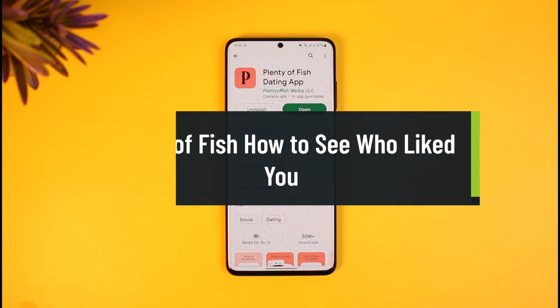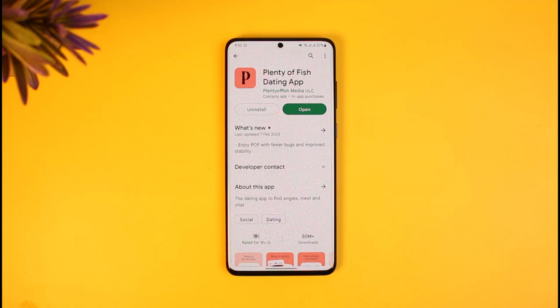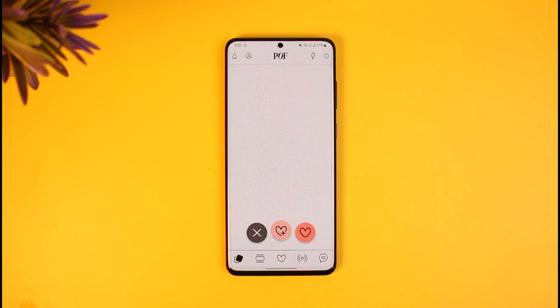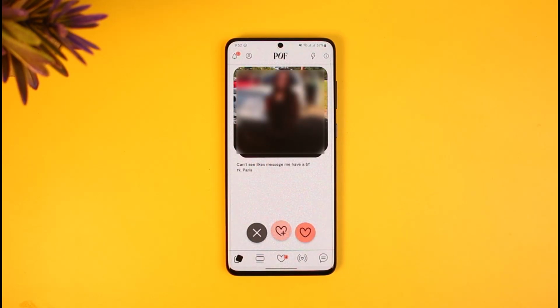So in today's video I'll show you how you can find out whom you have liked on the Plenty of Fish dating app. So you simply want to make sure to watch the video till the end. In order to find out the list of people whom you have liked on Plenty of Fish dating app, what you have to do is first of all just go ahead and launch the Plenty of Fish dating app over here. And then once you do so, from the bottom you'll be able to see multiple types of icons where you have to basically tap on this little heart icon which you see.